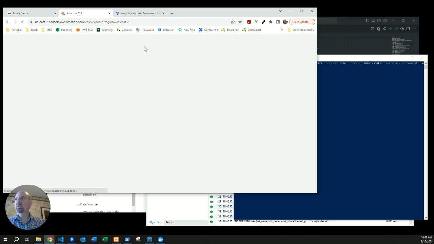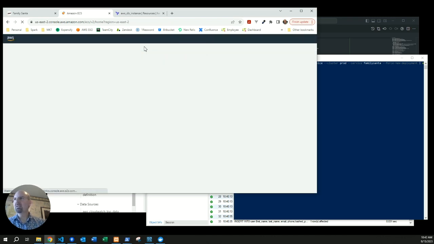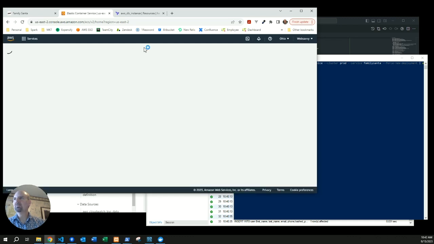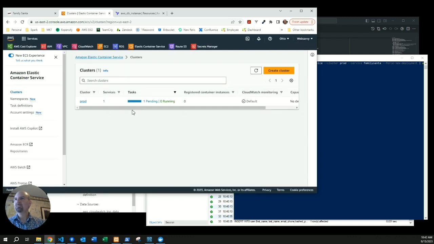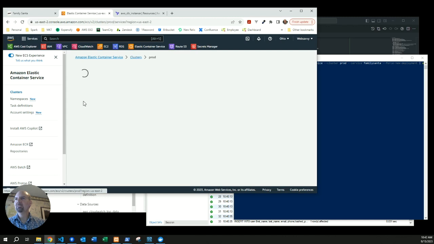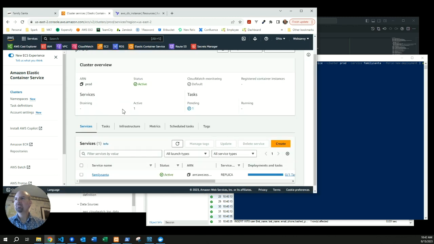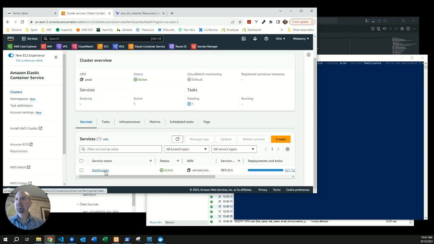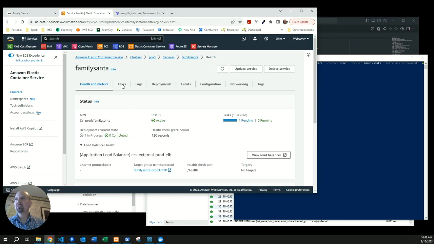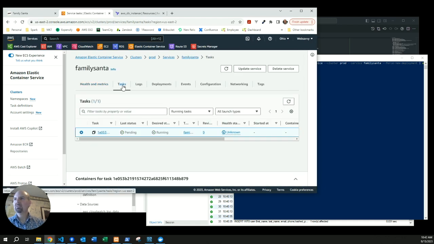Let's go take a look at ECS and see that it's actually running. It's getting there. Pending. Activating. Okay, getting close. Okay, it's running now. Great.